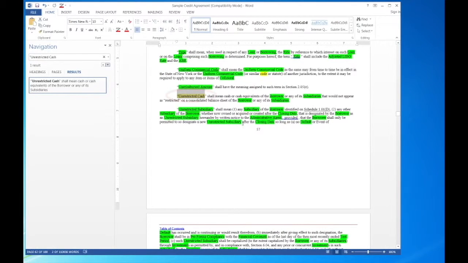Here's the term unrestricted cash, and let me check the defined term. Yes, unrestricted cash means cash or cash equivalents of the borrower, or any of its subsidiaries. I think in this case, using the defined term is what the drafters actually intended to do, so I think it's worthwhile flagging for review.